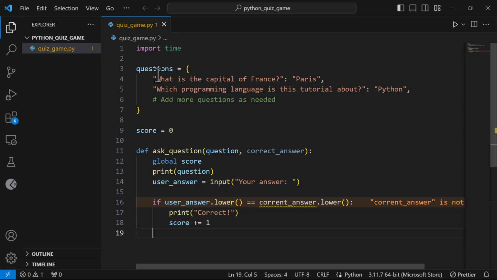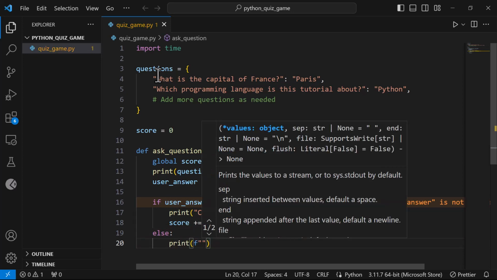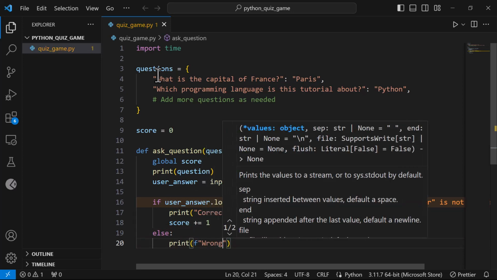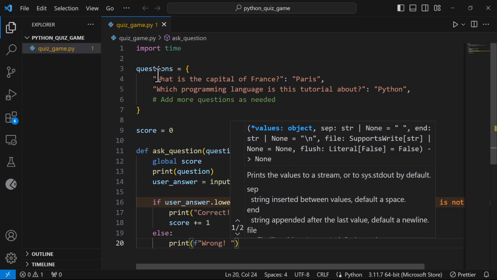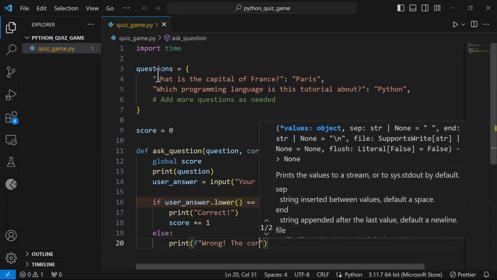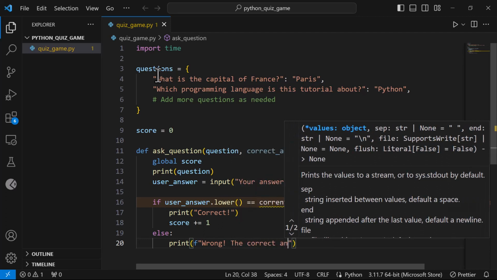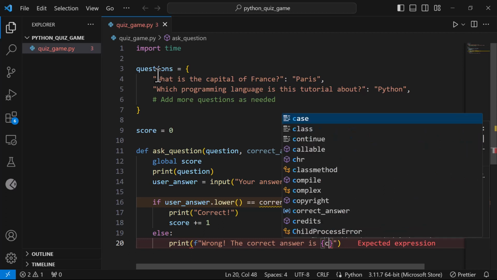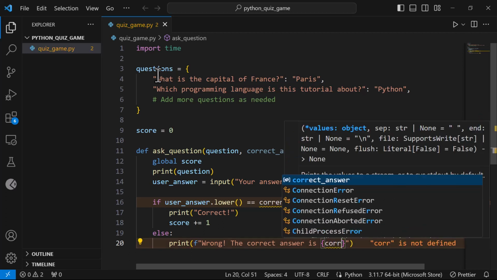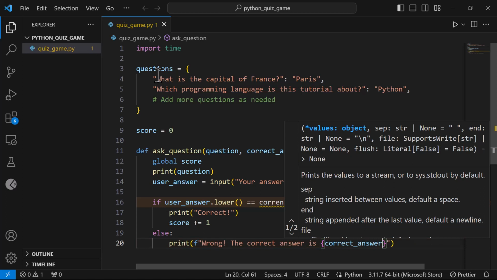Then let's define our else statement. Print wrong. The correct answer is, and we're gonna print correct answer.